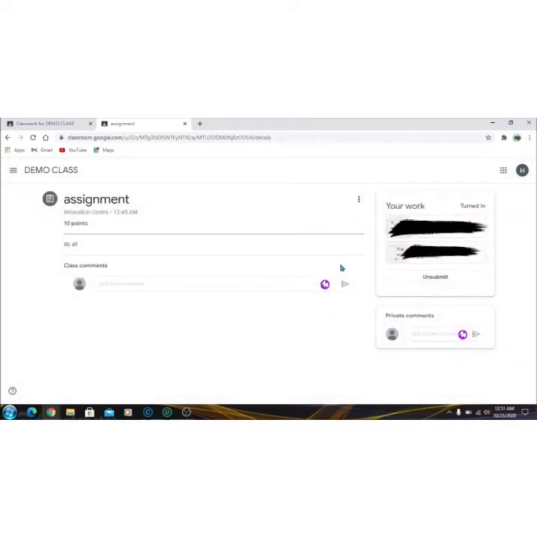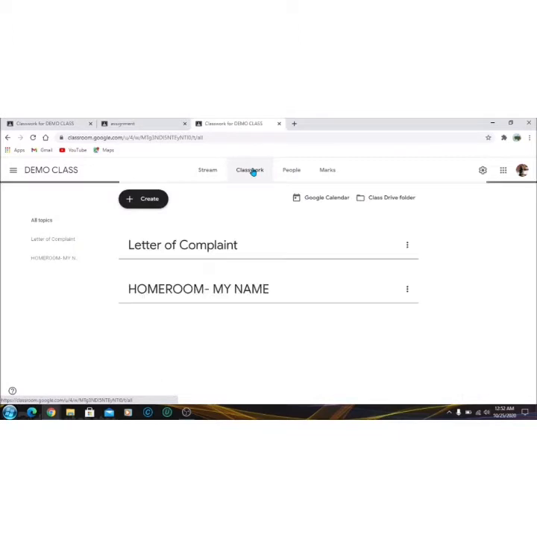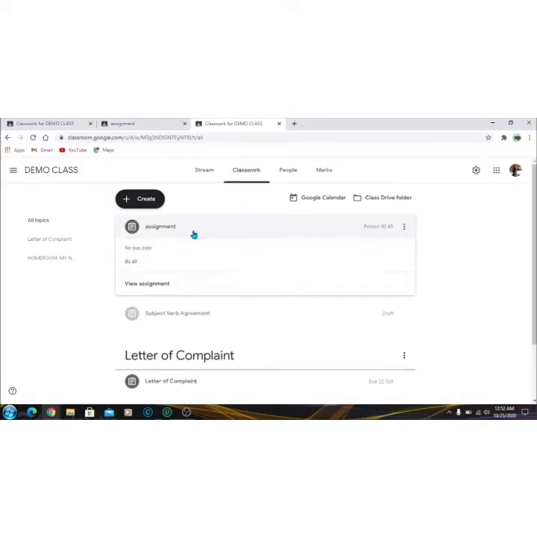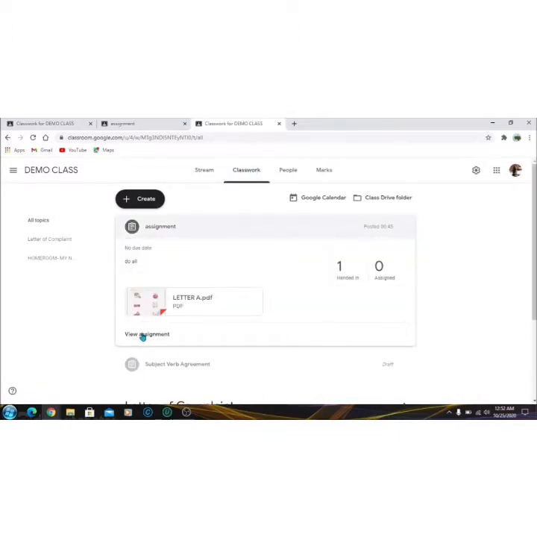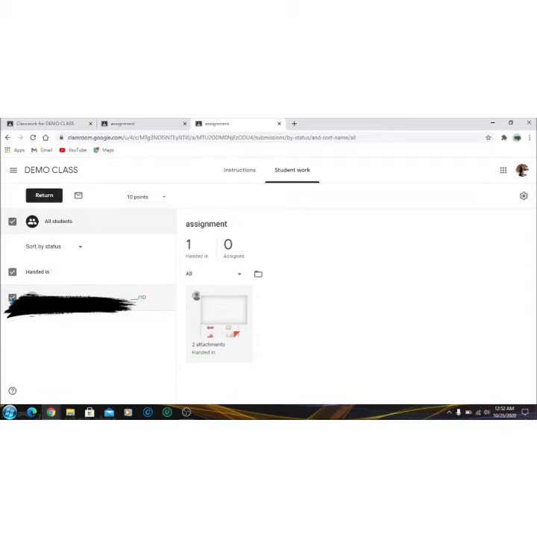Once the assignment is turned in, it simply means that we're just going to hop back over to the teacher's portal to see the attachment that was uploaded and mark the assignment. Click view assignment. Notice that it says that one is handed in, so it will tell you how many are handed in. What it means by assigned, it's how many students are in the class.